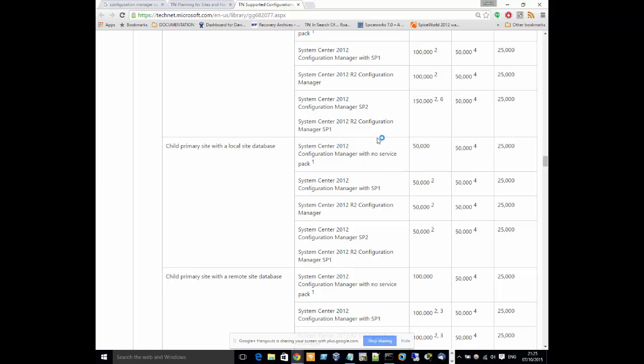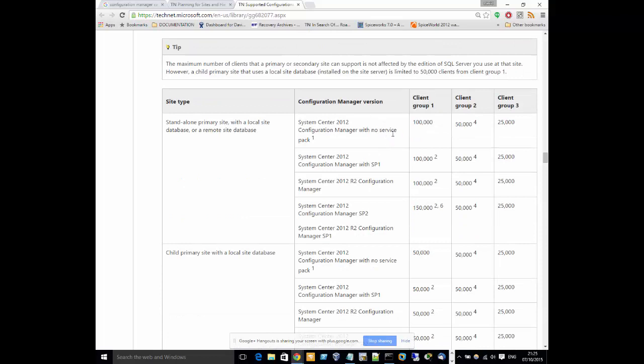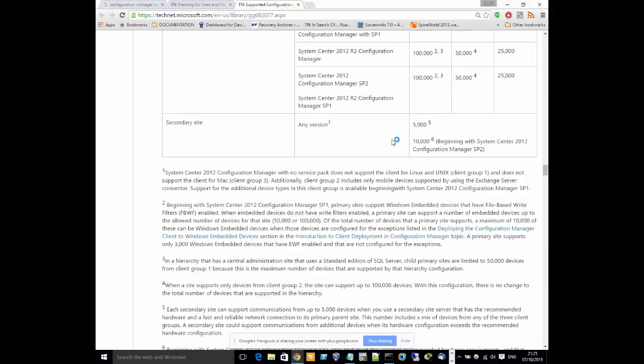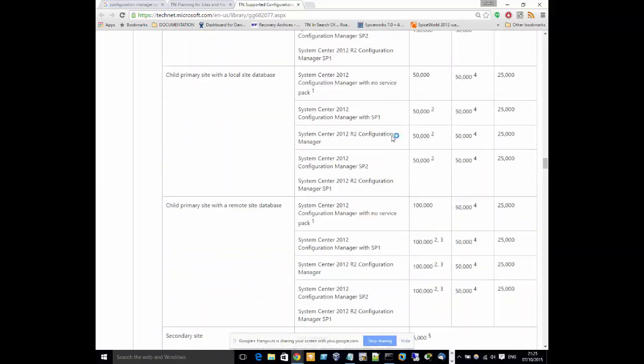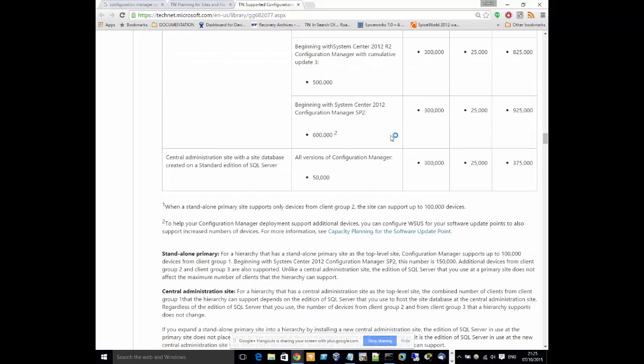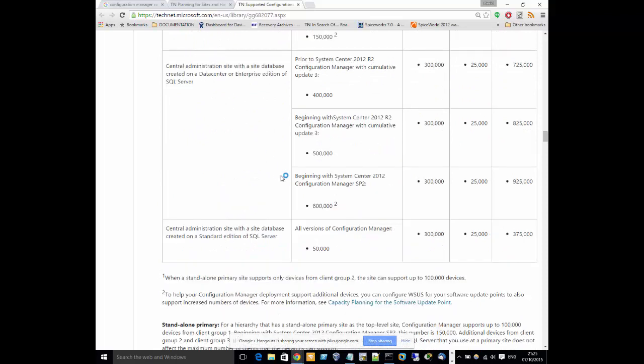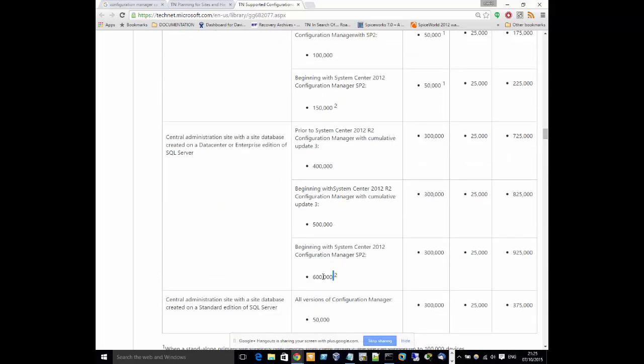So that shows you. I'm assuming we have 700,000 clients globally. That instantly tells us we cannot have a single CAS server, because a single CAS server can only go as far as 600,000 globally. So it can only go as far as, where's the information? Yeah. So a CAS server can only go as far as 600,000.